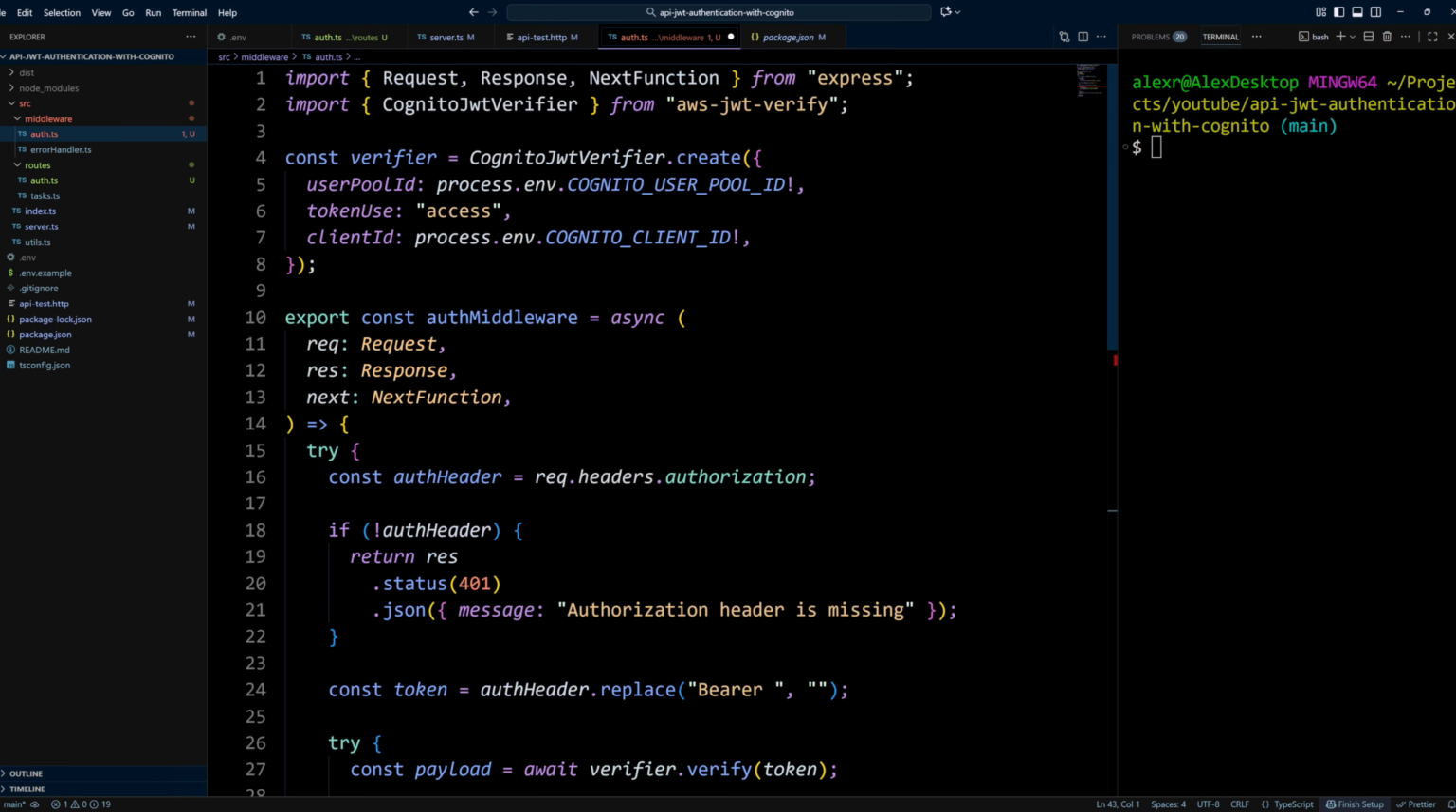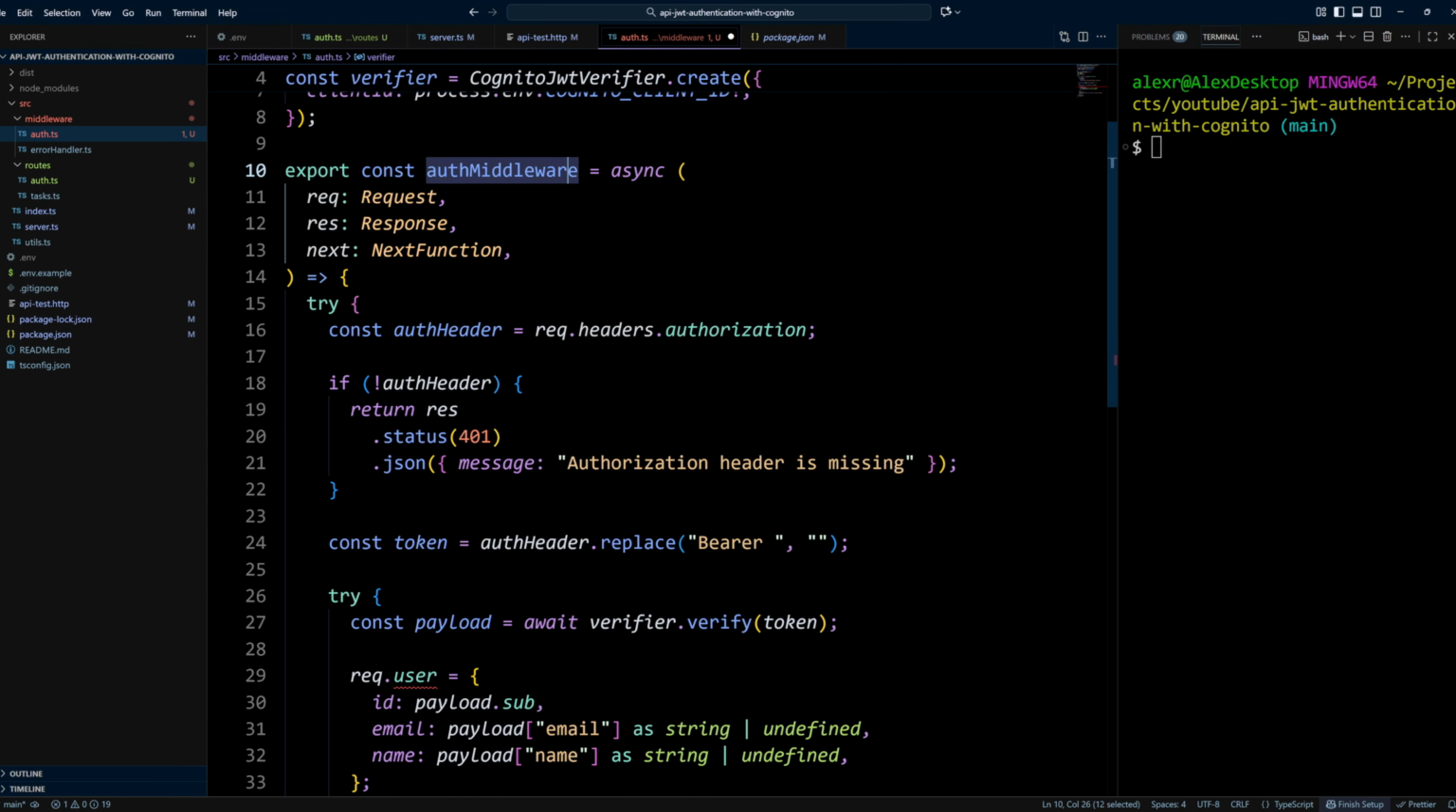All right, let's go ahead and take a look at the code. We're going to be importing Request, Response, and NextFunction types from Express, and CognitoJwtVerifier from aws-jwt-verify. Next, we're going to be creating a verifier using the CognitoJwtVerifier create method. We're going to pass userPoolId, which will be the Cognito user pool ID. tokenUse will be access, and we also pass the clientId, which is the Cognito client ID in our environment variables.